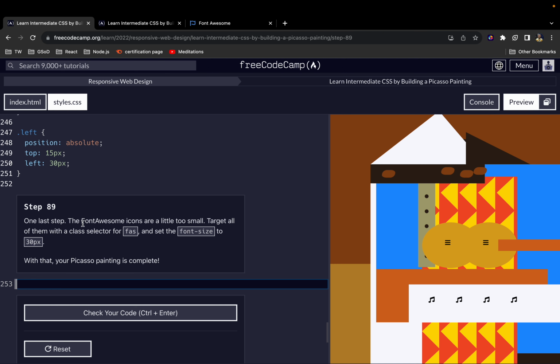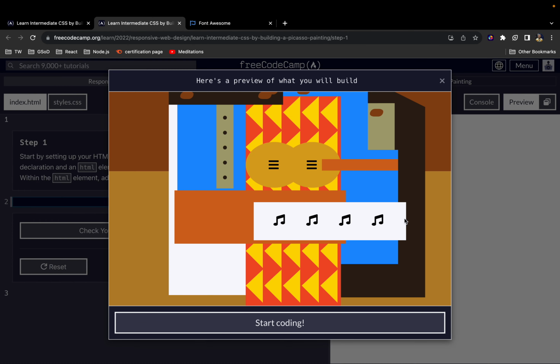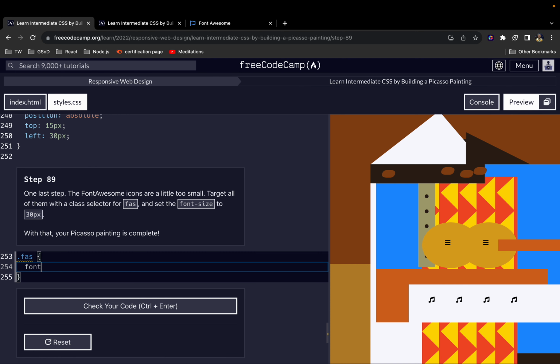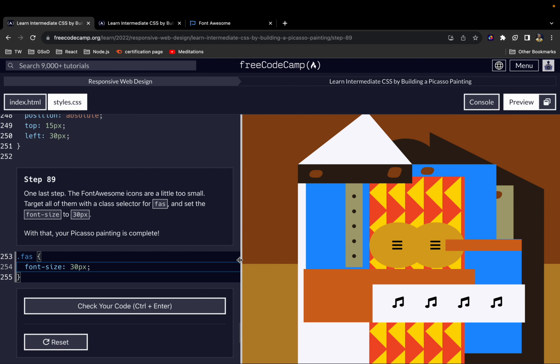All right, so one last step. The Font Awesome icons are a little too small. Okay, yeah, so comparing this to this, we can see that this is quite large. So target all of them with a class selector of fas. So .fas, and let's give it a font size. Let's say 30 pixels. Okay, so now we are done.